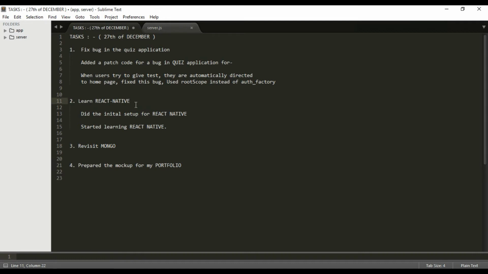Interesting, right? Android, iOS, interesting. So I did the initial setup for React Native. It took me a long time. It took me like the whole evening to download a couple of things and to install them and to make sure they're installed correctly and they're working fine. And then I started learning React Native.